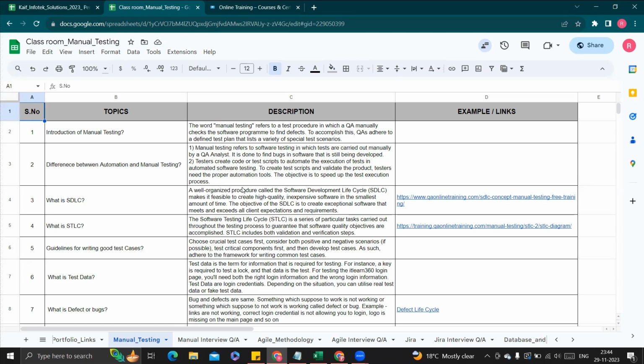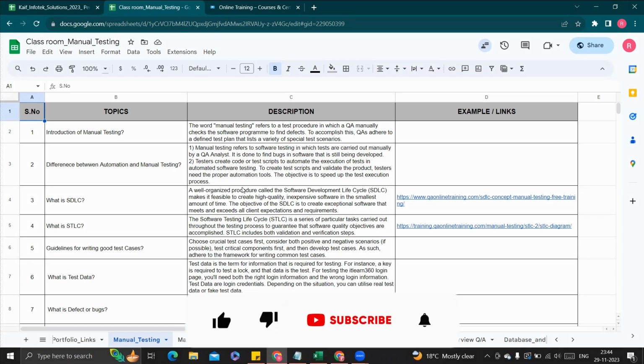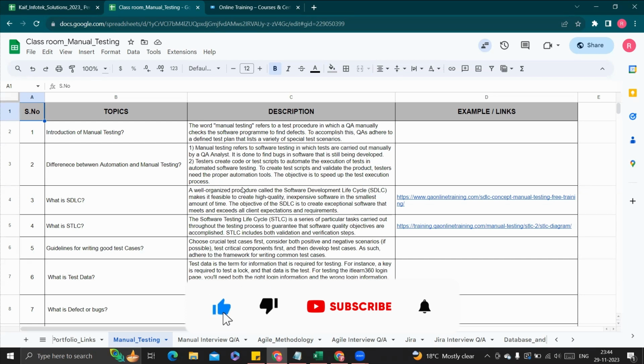Manual testing does not require any sort of software or tool. We don't need any tool to perform manual testing. We directly go to the application, we see the application, we perform the actions on the application, and with that we are writing down the test cases as well. So we don't need any tools. Okay, is it clear?